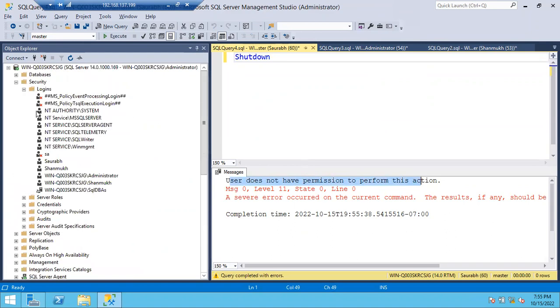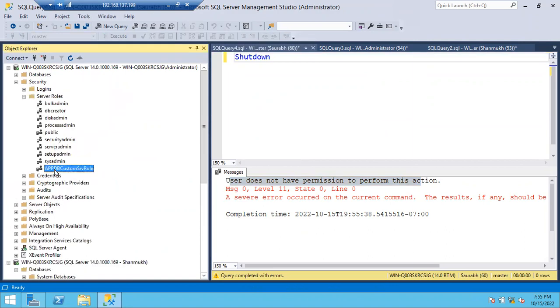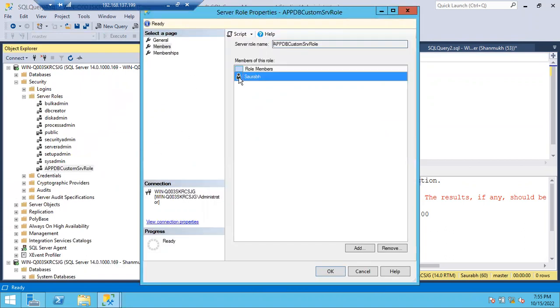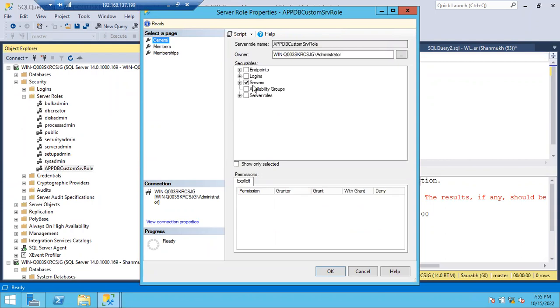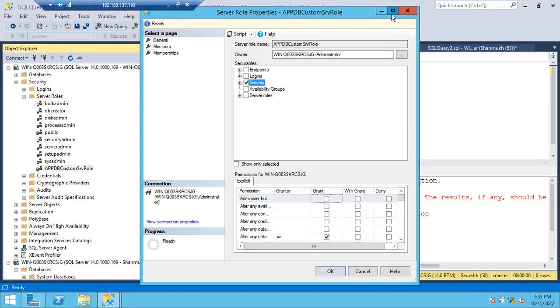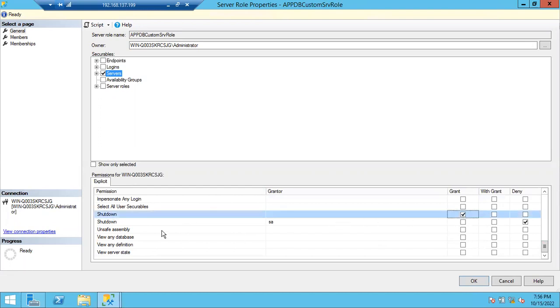Let me go to this server role. Where is my server role? Double click. Okay, so the server is already added. Memberships, not memberships, general. Here, select it, maximize this, go down. Shutdown permission, see here, and one more shutdown permission is there, which means you can give select also. See, I am giving shutdown now. Okay, I am giving the shutdown grant.